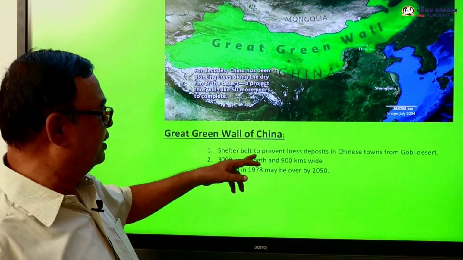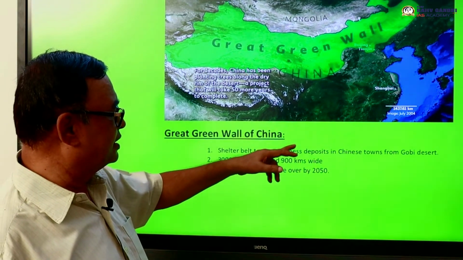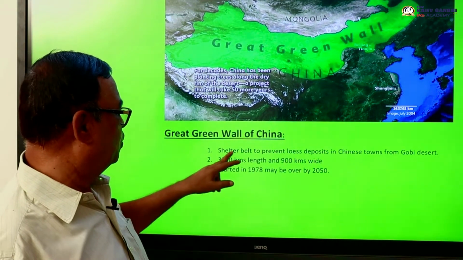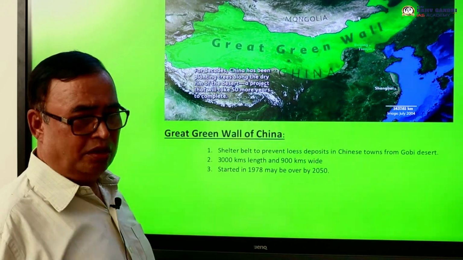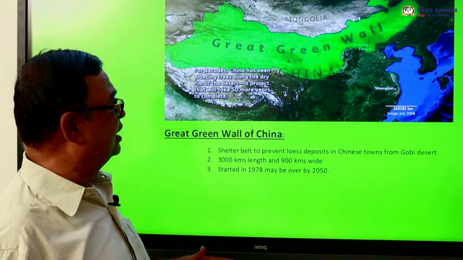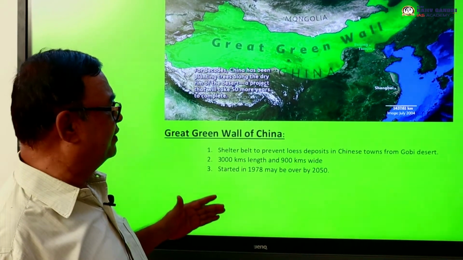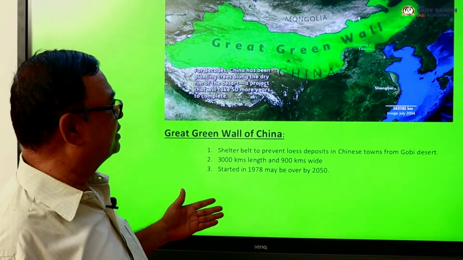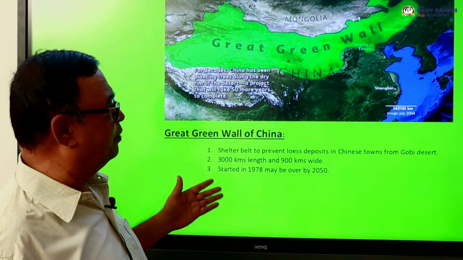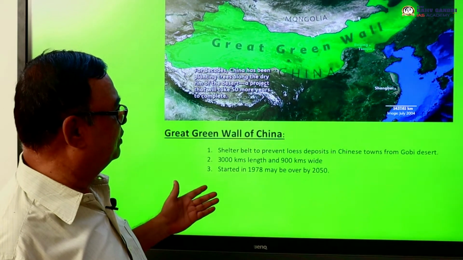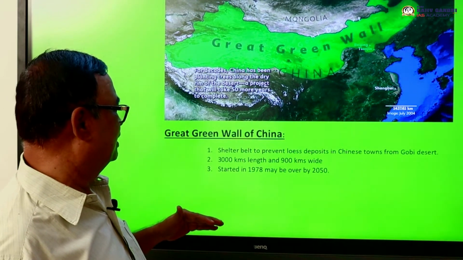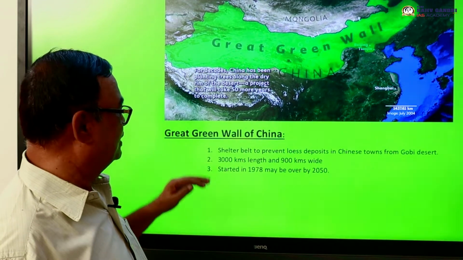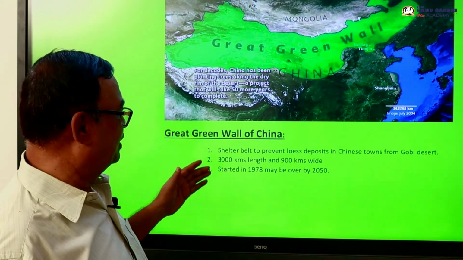Shelter belts to prevent loess deposits in Chinese towns from the Gobi Desert. What is meant by shelter belt? Rows of trees planted on a large scale at the edge of the desert to stop the movement of loess deposits, or desert-blown fine deposits, from the desert to the nearby areas. That is called a shelter belt. It is a belt that prevents desertification also.